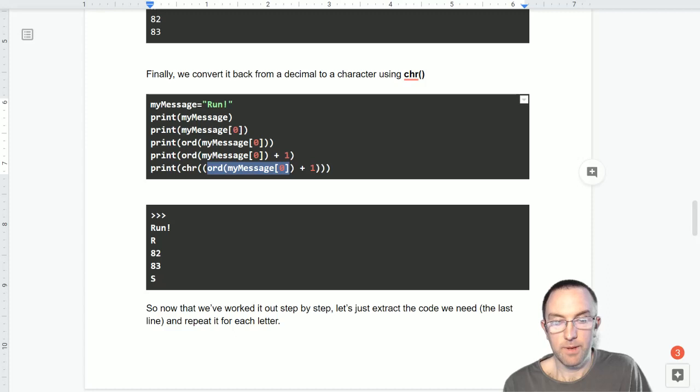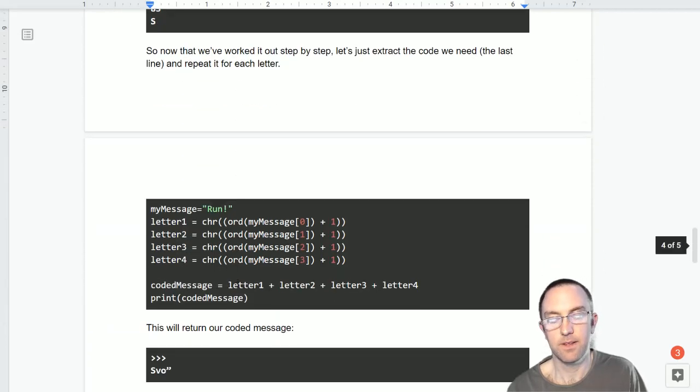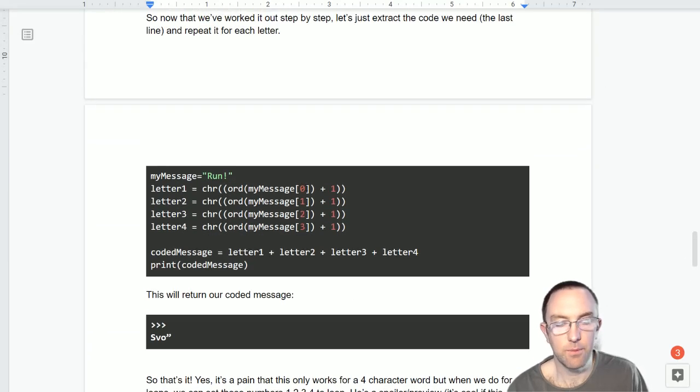Then we add 1 to it. It now becomes 83. Now we've got 83. We turn it back into a character using chr, and we get S. Okay, so R is turned into S. Deadly. That was that for the first character, 0.